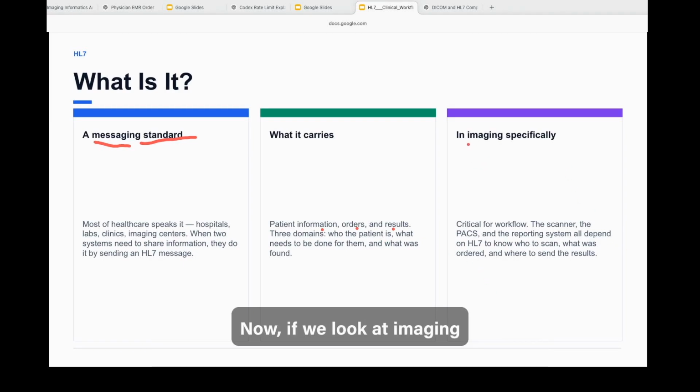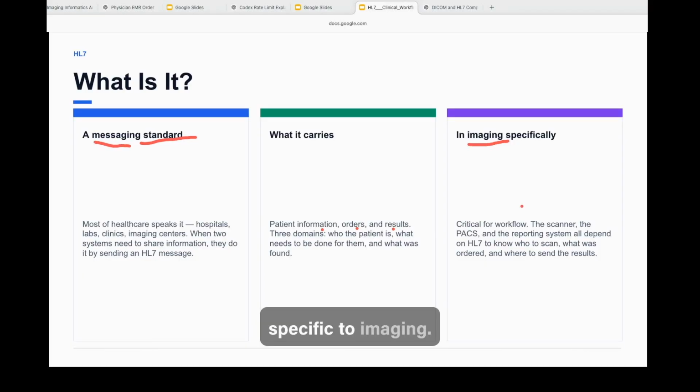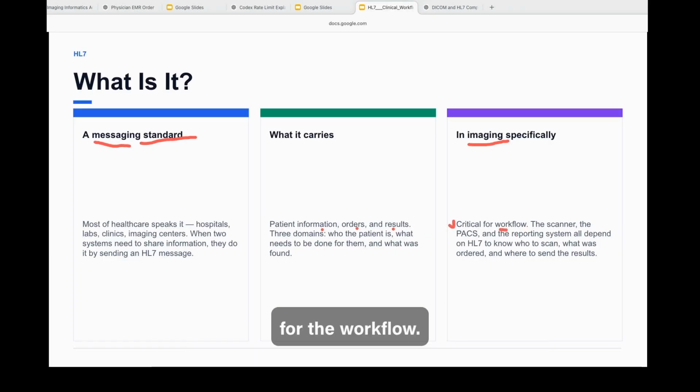Now, if we look at imaging specifically, yes, there are some specific aspects that are more important to us than maybe to the rest of healthcare. But it's very important to note here that HL7 is not specific to imaging. It actually covers a very large base, and just about every avenue of healthcare uses HL7. But for us in imaging, it's absolutely critical for the workflow.